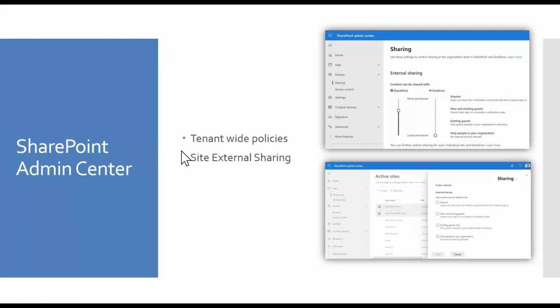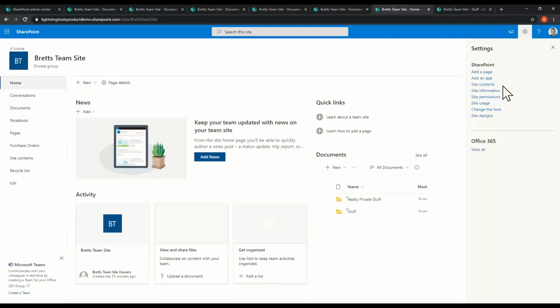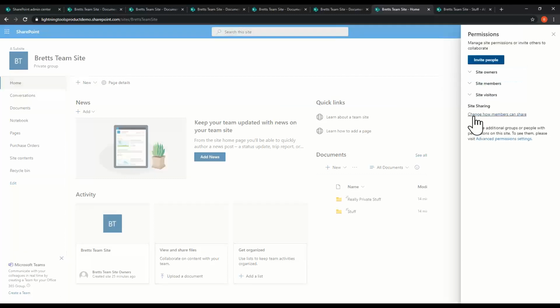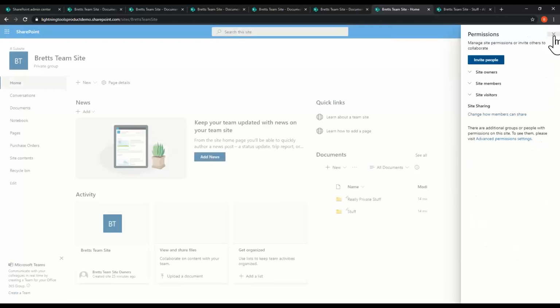So let's have a look at where those sharing settings are, because I also want to show you how you can control that through the SharePoint Admin Center as well. So in your site here, when we go to site permissions, there's also a link under site sharing to change how members can share. As we click onto that, that's where you're going to see those options. So this is where we can restrict who actually can share the site and everything in it. And of course, turn on the allow access requests if we want to as well. And that's where you can have that specific email set. Okay, so there's those settings.